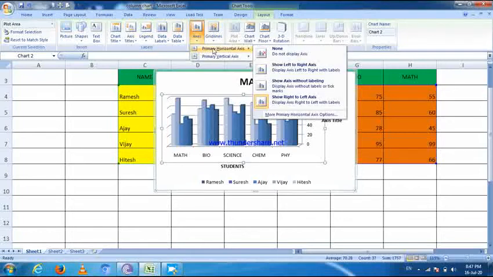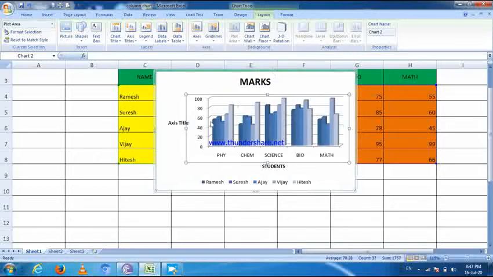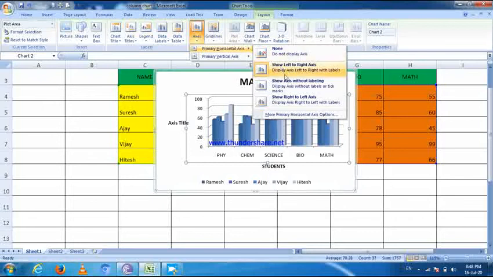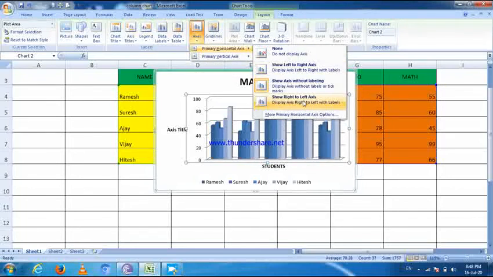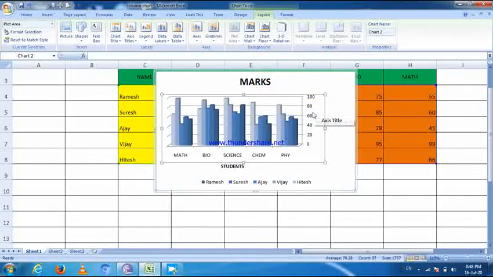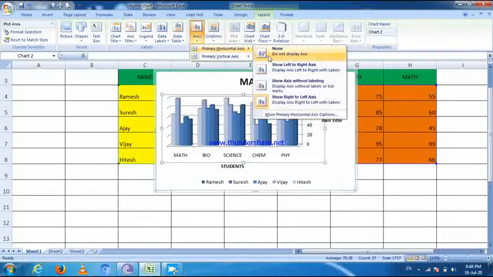Then one by one, there are three options in this axis. Okay, when you select show left to right axis, that arrangement is the default in the charts. Okay, then you can click show axis without labeling. Then you can see the axis is shown but labels are removed. Then you can select show right to left axis, and the direction is changed. Okay, axis labels are on the right side. Then you can click on none.